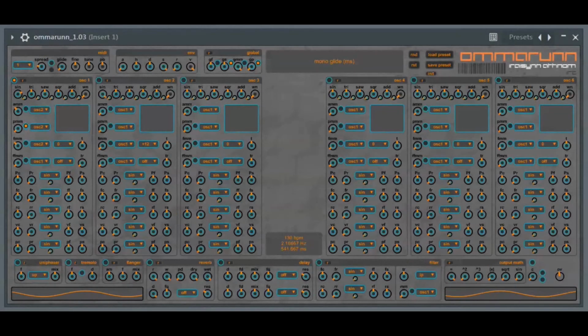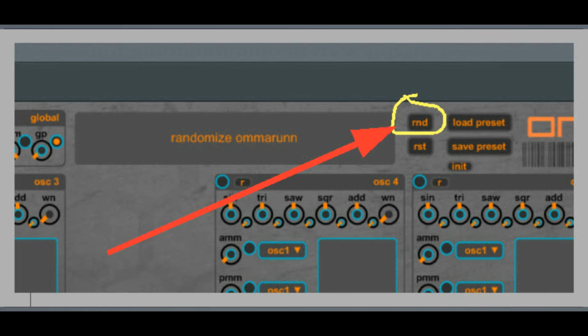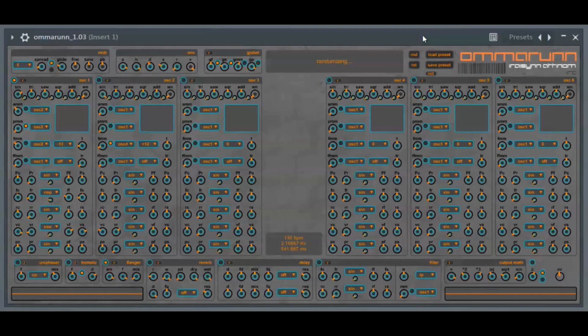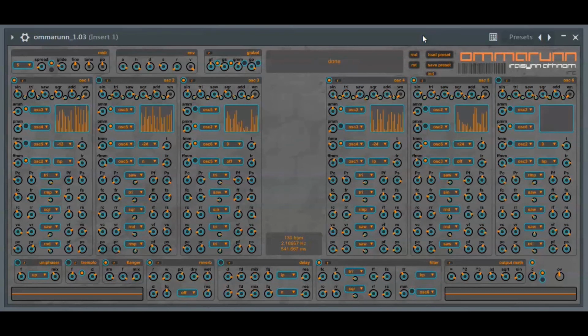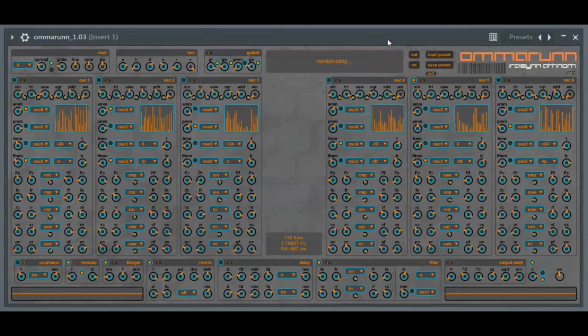And then there are the random functions, which we find at different levels concerning the individual parts of Ommarunn. To randomize each parameter, in other words, the whole synth, use the RND button right of the main display. But be patient. It takes a while until the VST has calculated all parameters. And it is really randomly done. You never know what you get and the resulting sound may not be too useful for your current needs.